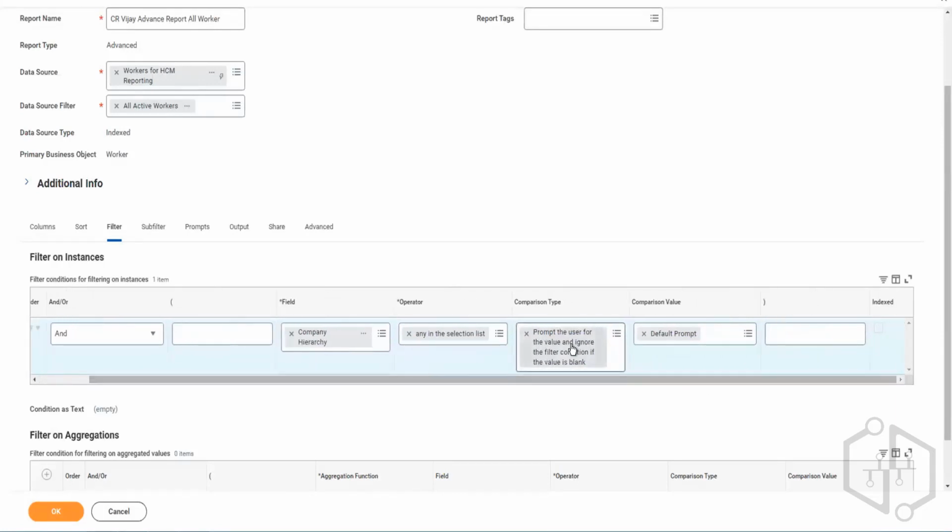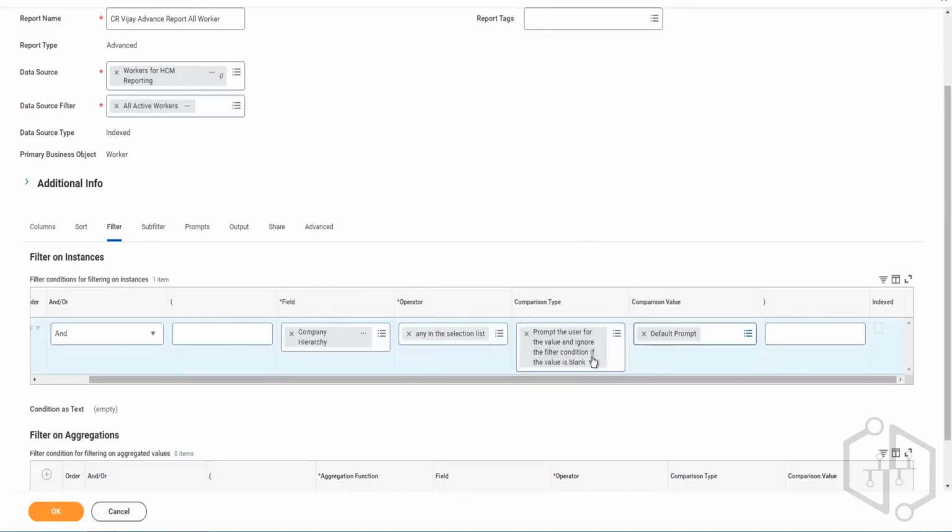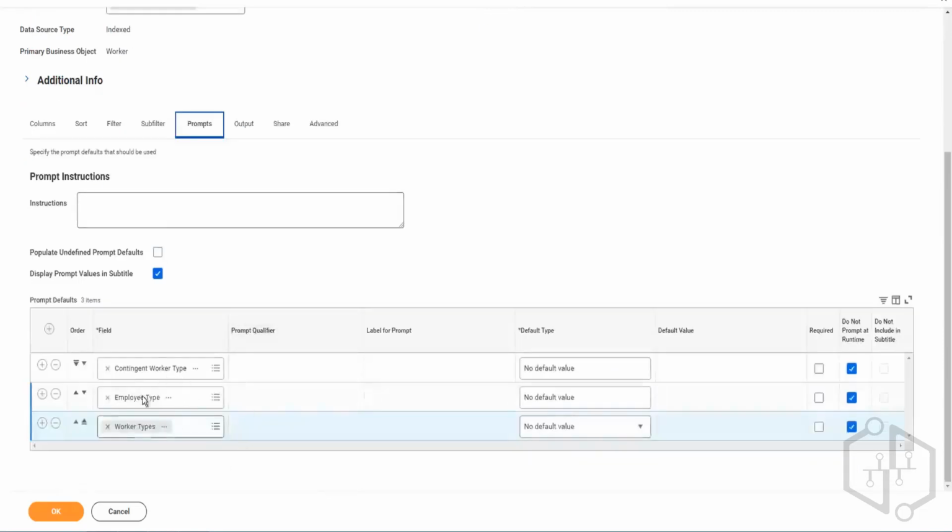Now, this is your comparison type when you are using the prompt. Here, in the comparison value, you will see the comparison as default prompt. By default, if we are doing any prompt, we'll keep it as default prompt. And when you go to the prompts tab, you see only three from the data source side. So let's check one thing now, which we were testing before. Let me just click OK now.